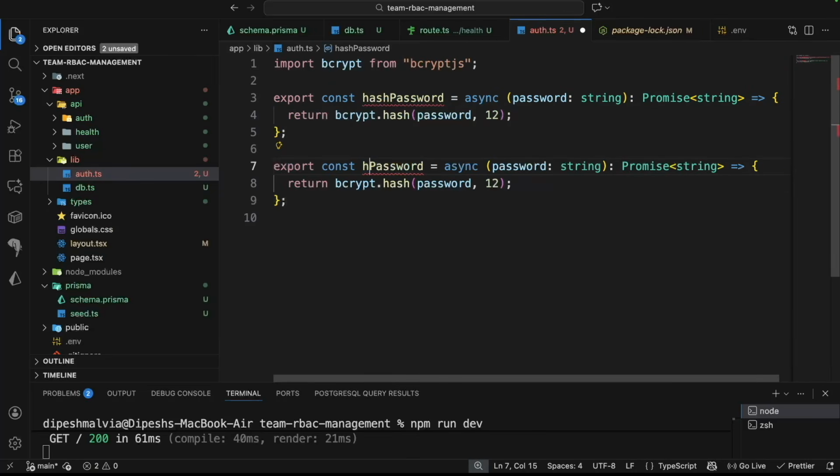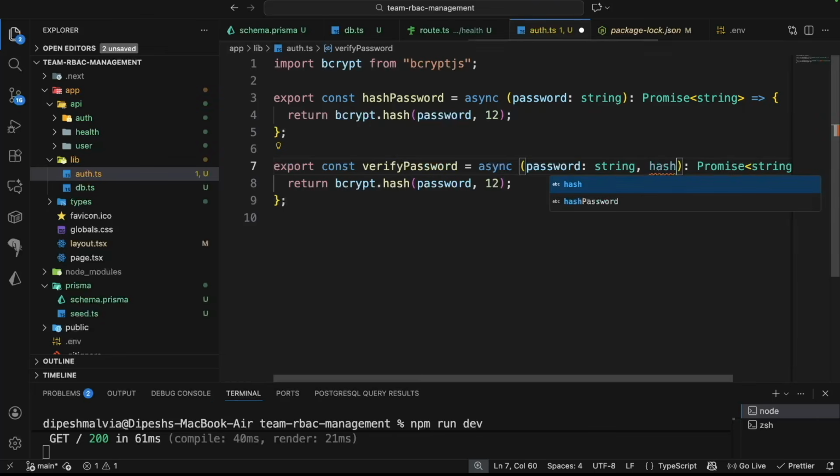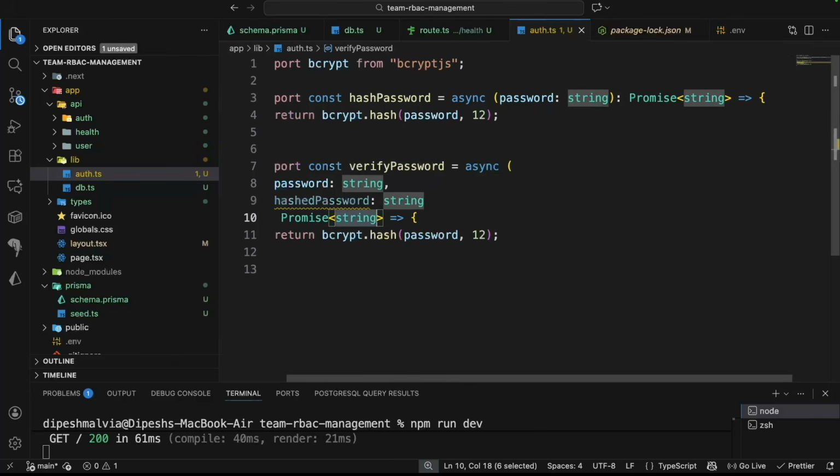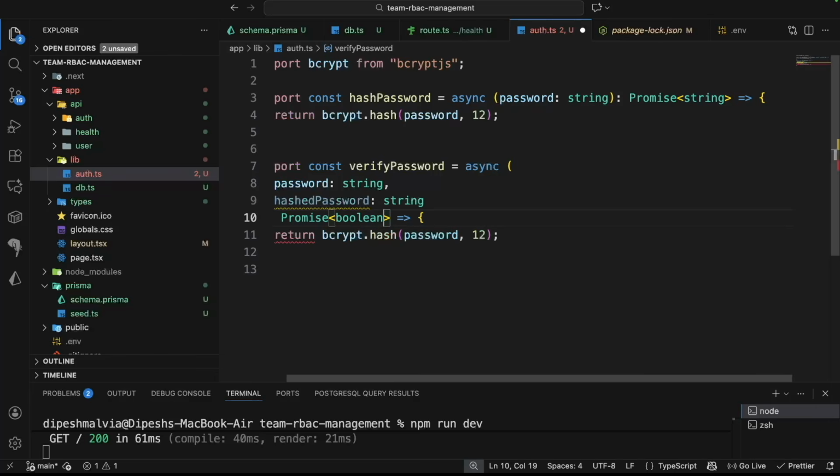Now once we have the hash password, we will also need a verifyPassword. So I'm going to have here verifyPassword, where you will be receiving a normal password, which is a raw password. Along with that, you will be receiving a hashed password. This will also be of type string, and in that case you will be receiving a boolean whether it matches or not.